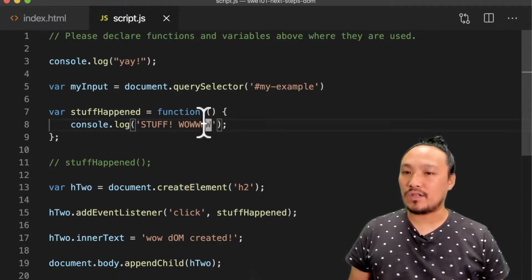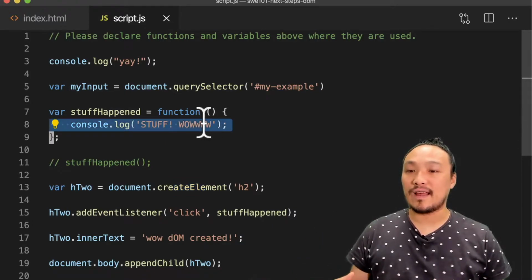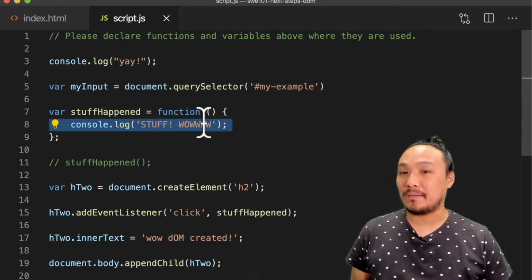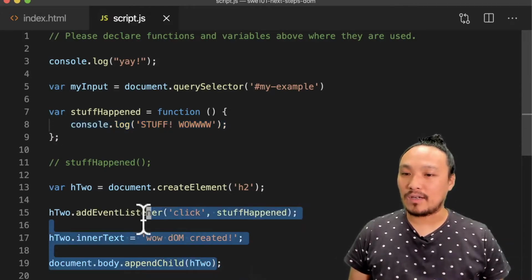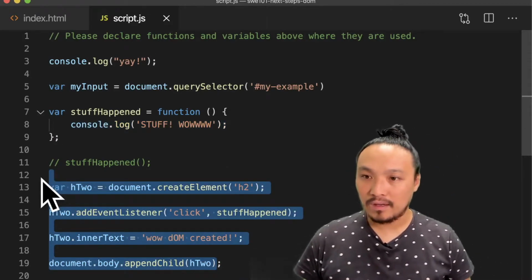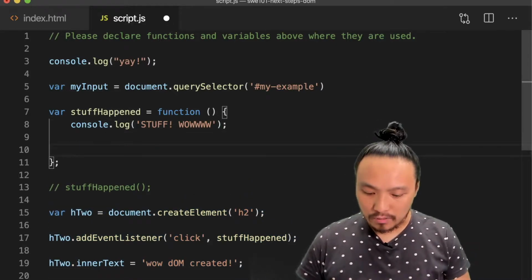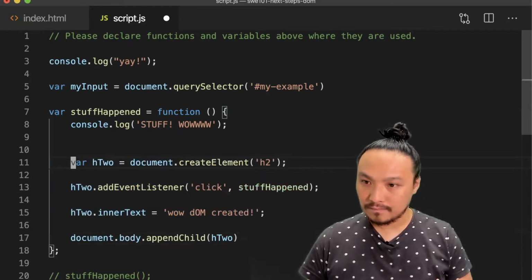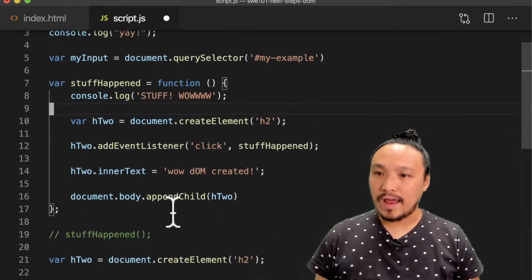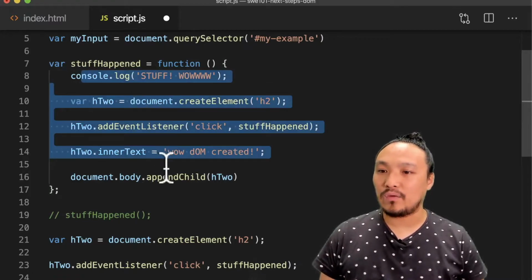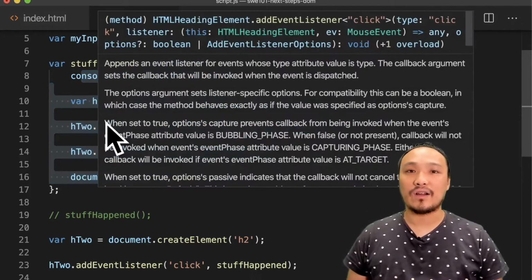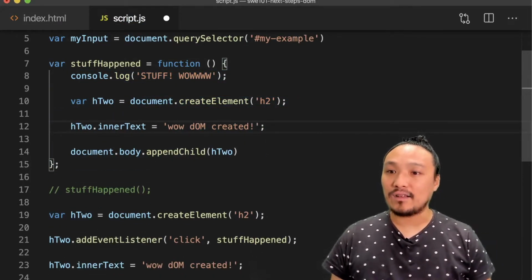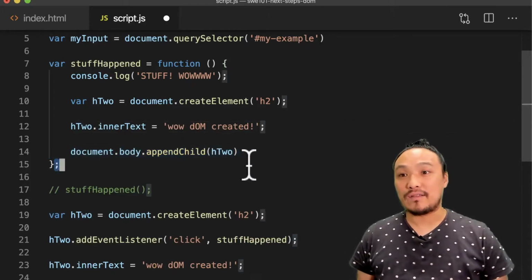And now what I'm going to do is that when this function runs, so that's the click event on H2, I'm going to have it create another element and put it on the screen. By which I mean all I'm going to do is just copy all of this code and put that copy of the code into my function. So now inside this function I'm creating a new variable, and this is different because it's inside the function, and it's going to create this element and then put it on the screen.